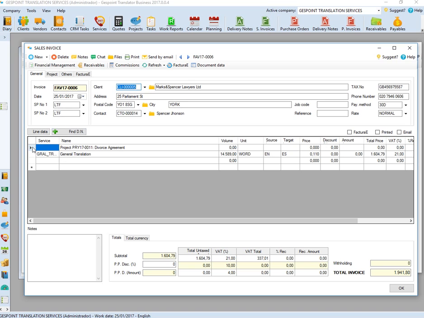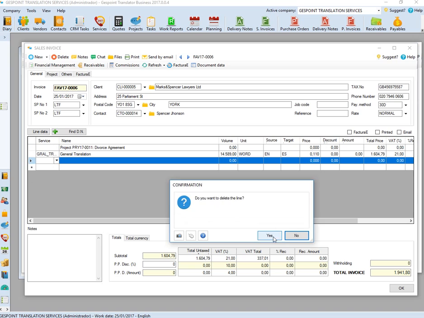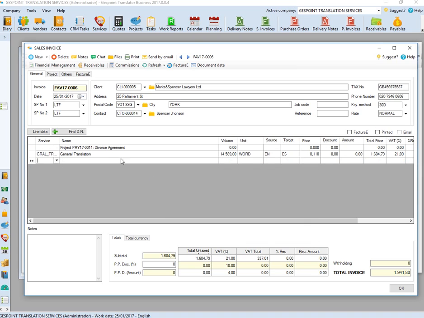And here, you can modify, for example, delete this line so everything looks clearer. Here you can see the total, and once it has been checked or edited, you can send it to the client by clicking on the Send tab, by email here.